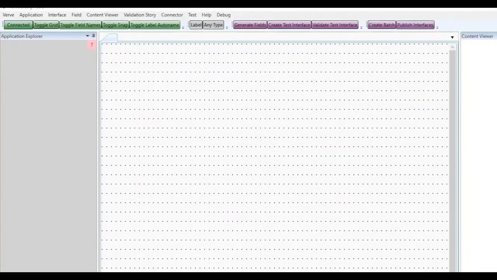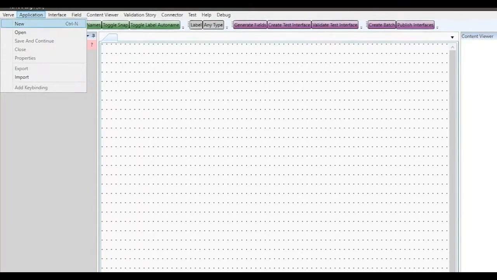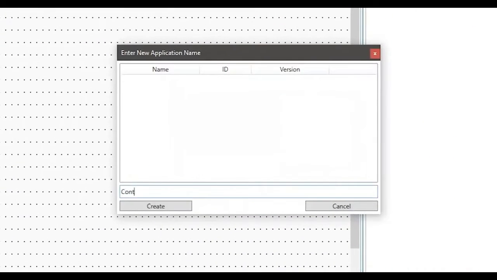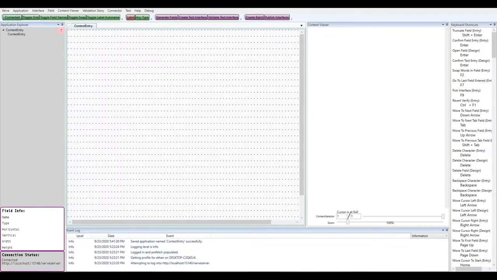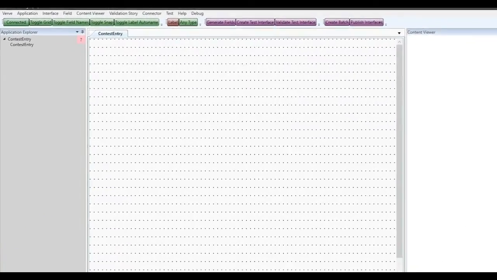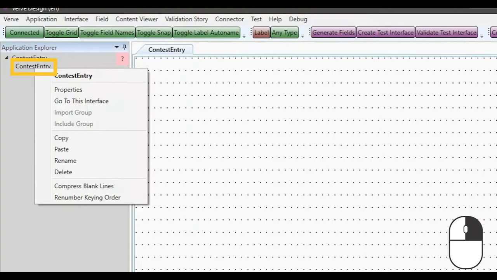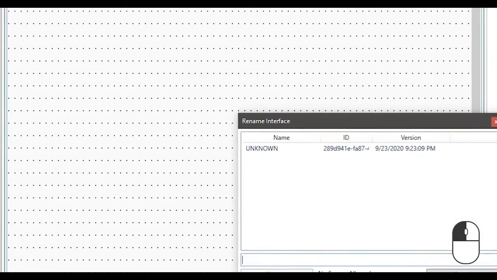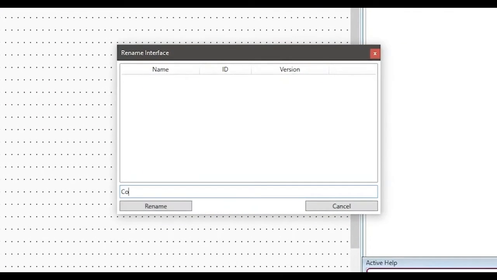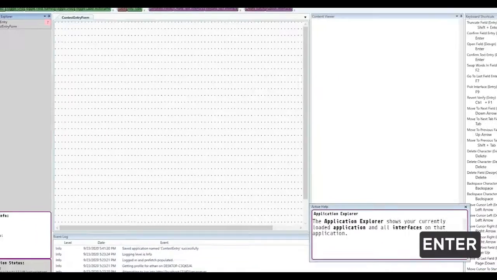Now that you understand the structure of the Verve application, let's go ahead and build a key from paper application. In Design, click on the Application menu and select New. Give your application the name Contest Entry and hit Enter. After the application is created, the first thing we're going to do is rename the interface by right-clicking on the interface name, selecting Rename, and typing in Contest Entry Form, then hitting Enter.